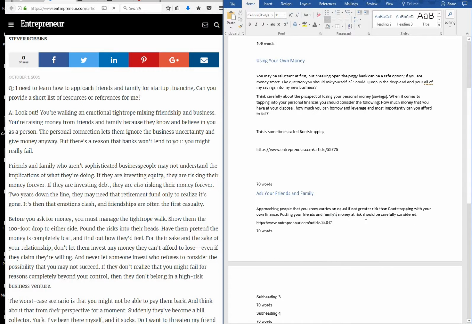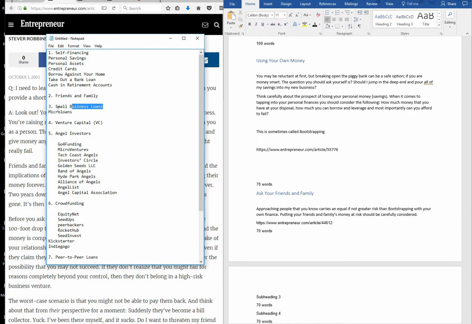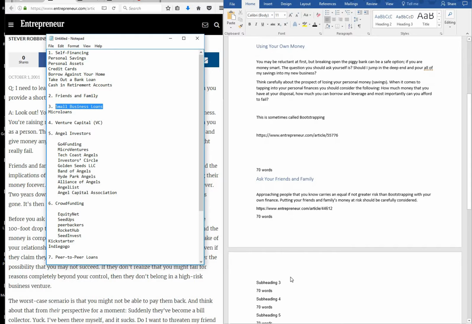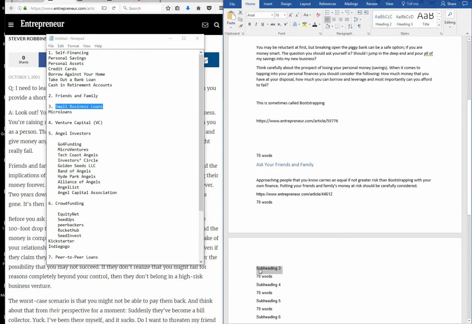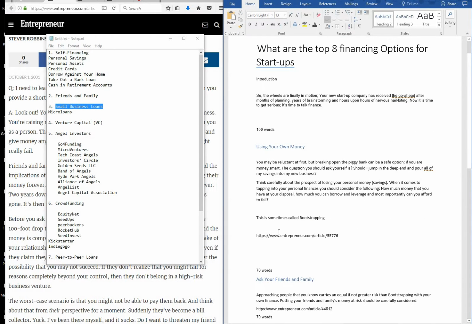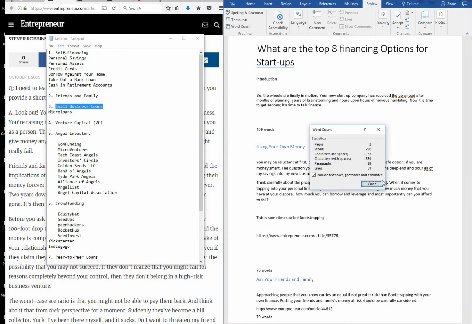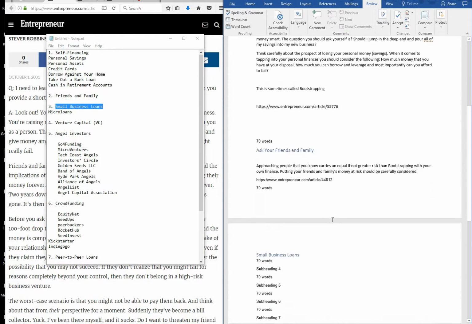So we will just expand on that, and so on and so forth. We'll go through and grab another heading. We've got small business loans, so that might be subheading 3. That doesn't need to be bold. So let's just do a quick word count. Okay, so we're already up to 230 words. So we're already a third of the way through the article.